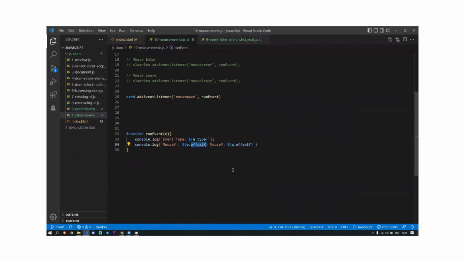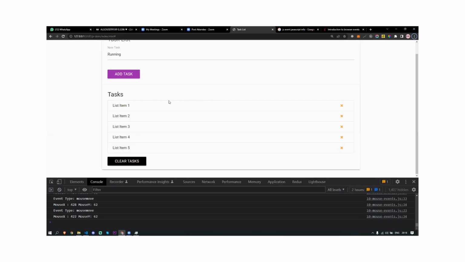So when I come back here, it should now return the console log. You see, every time it's actually returning the mouse x and y, where I'm actually inside this card. When I leave this, it's not going to fire off. But you see the x, the x is from left to right. So when I enter here, it should be increasing, like this way. So this is how these things actually work.